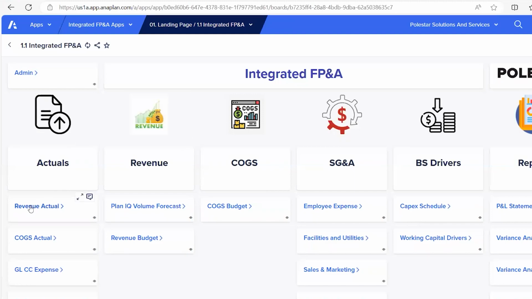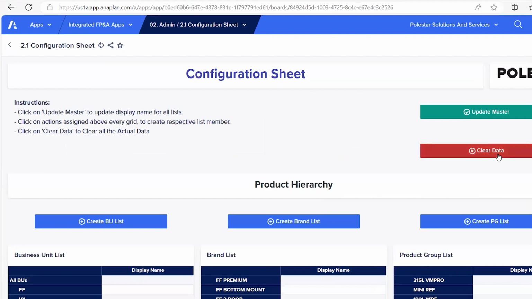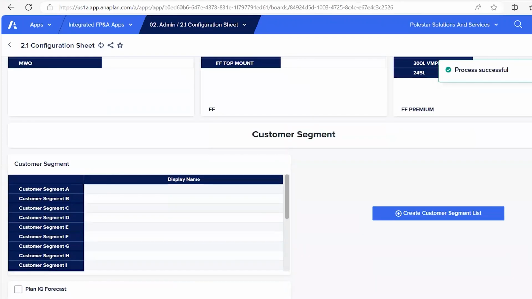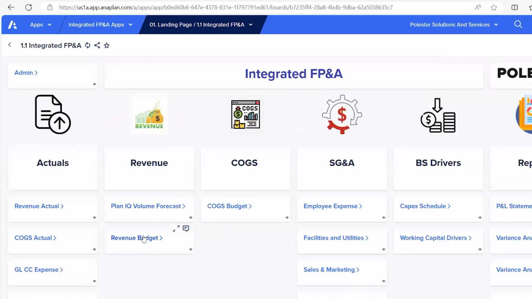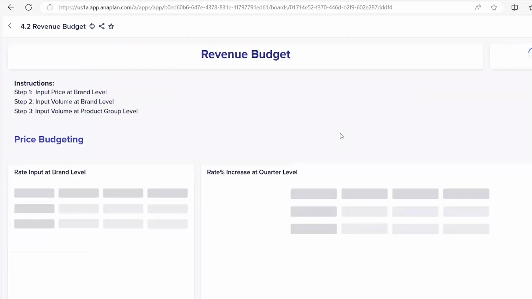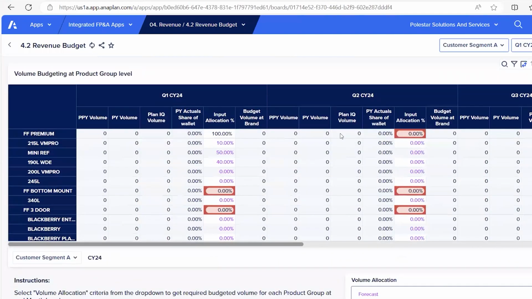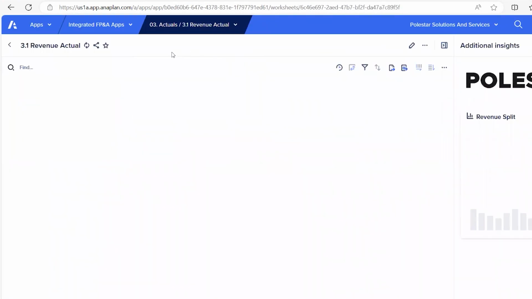So in order to demonstrate that, let's check if we have any actual data in the system. If we do, we will do a clear data out here and we will bring all of that information. So I'm going to clear out all my actual data that is present in Anaplan right now. And I'm going to go to, say, the main revenue budget sheet just to check if any volume data is present. No, there is no volume data. There is no actual or actual base budget that could be created. To differentiate that, we have different sheets for revenue, COGS, GL, and rolling up to GL department. So I'll just take revenue to start with.